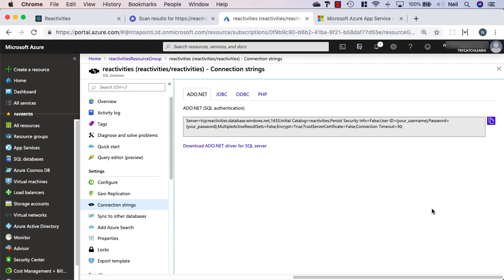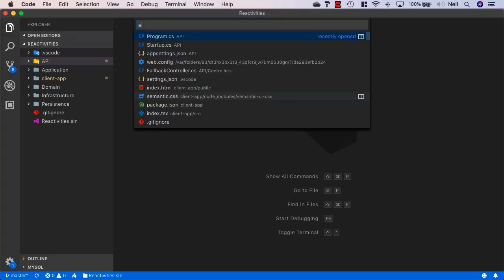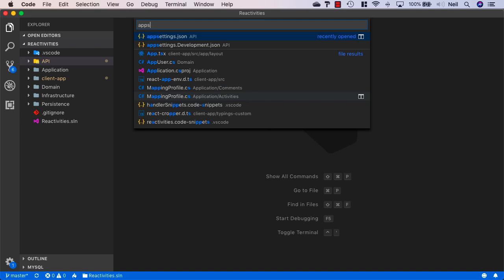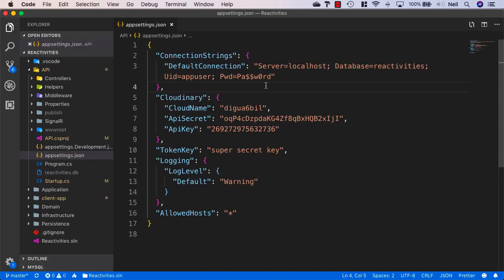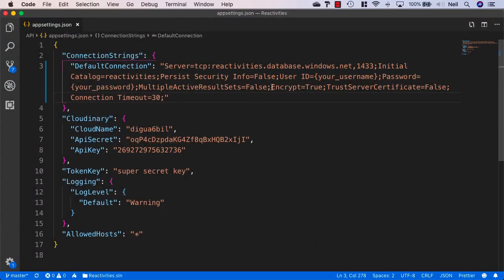So now we're all set up for Azure and we're ready to deploy our application. Just make sure you've copied this connection string into your clipboard, and let's head back over to VS Code and we'll make use of that connection string in our appsettings.json file. What we'll do is update our default connection here, and I'll paste in our new connection string that we get from Azure.